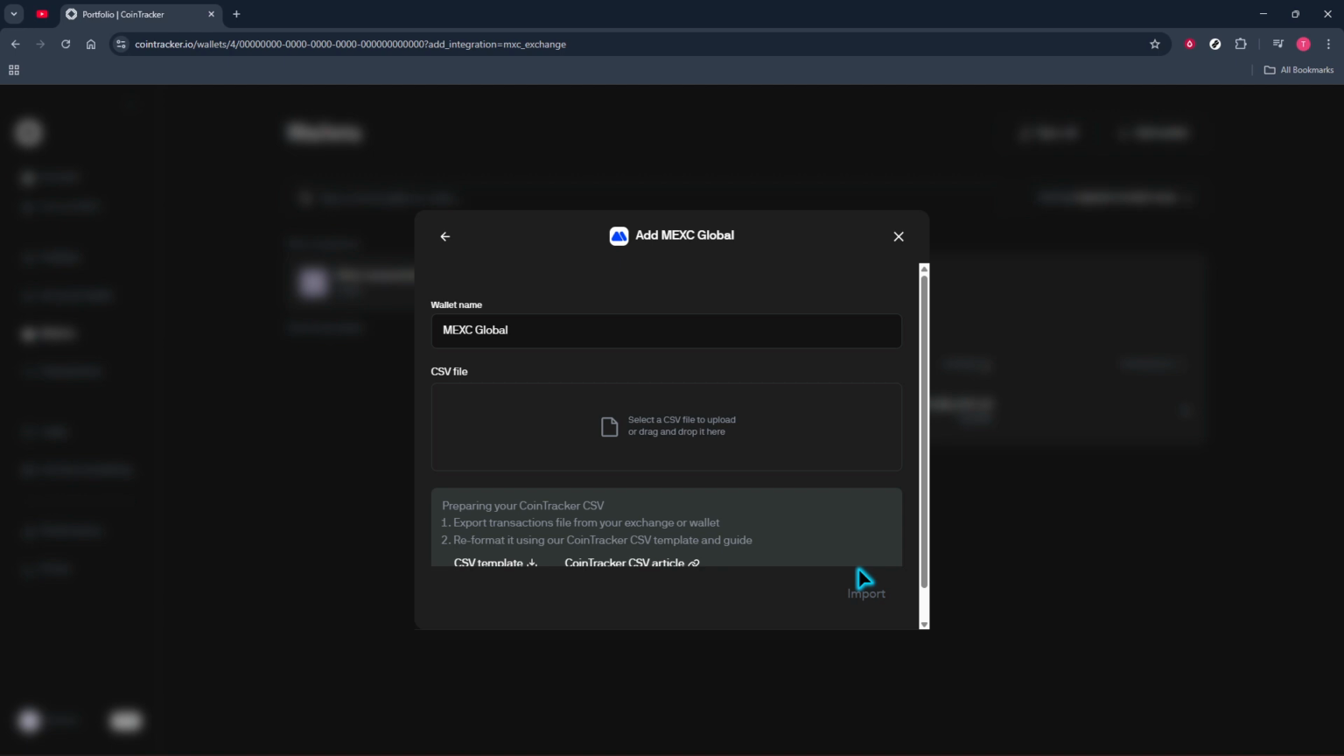It's also a good practice to spot check a few trades and transfers in the portfolio and taxes views to make sure quantities, dates, and fees align with your MEXC history. That's it. You've added MEXC to CoinTracker using a clean CSV import. If you keep trading, just export the new activity later and import another file to stay current.